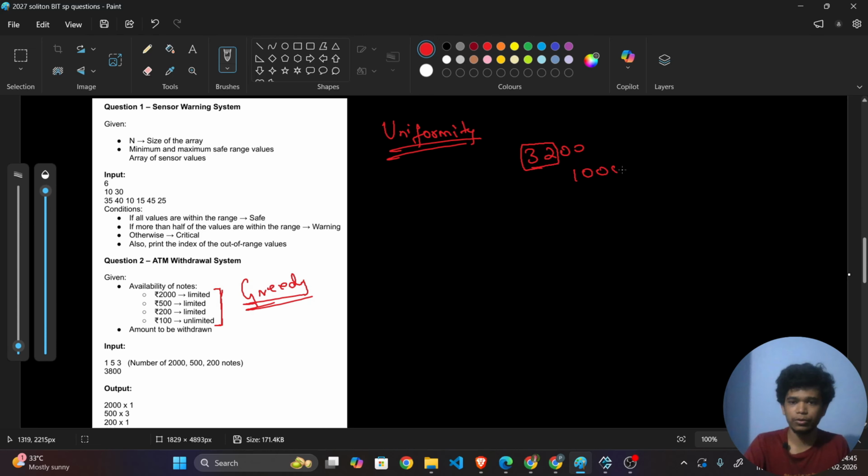If it is of 1000, in your worst condition, you will be taking a 1000 rupee note. Okay, so here this follows the uniformity concept. Whenever it is following the uniformity concept, I am going to use the greedy approach. The approach is so simple. If the given value is 3800, then I want to check from the topmost value to the smallest value.